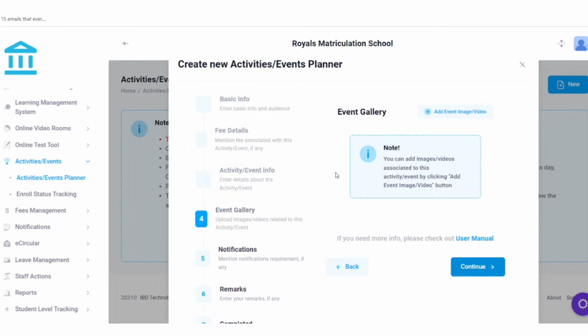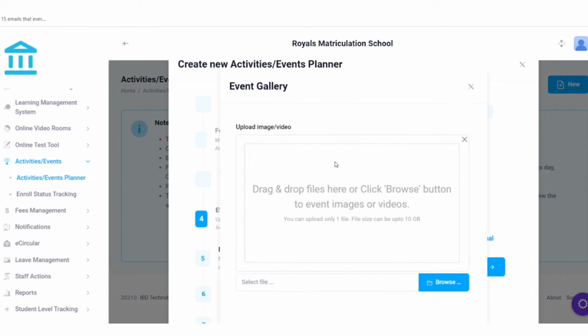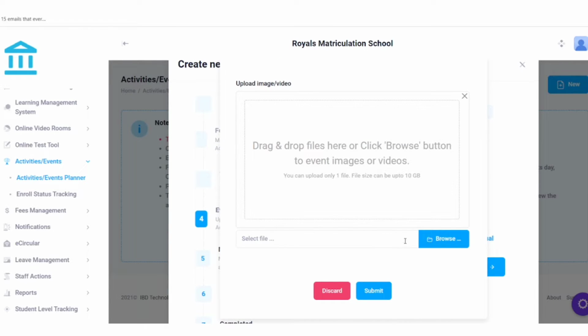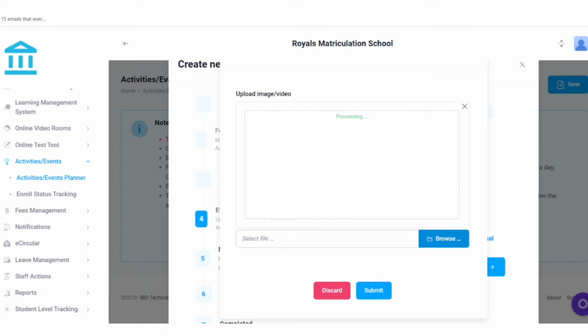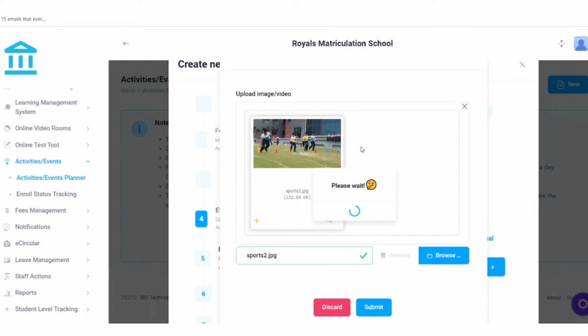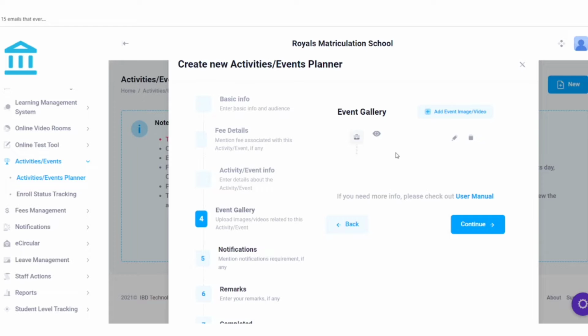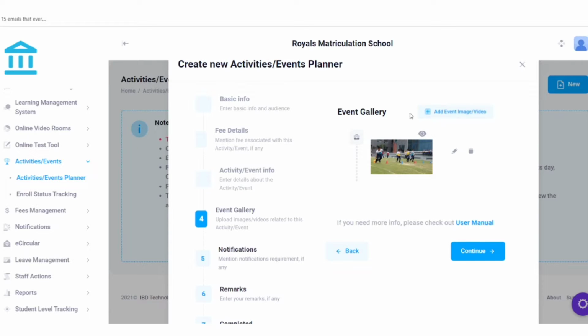Now, if you want to upload any images related to the event, you can upload them here. To upload that, click on add event image or video. Here you can either upload images or videos related to the events. You can drag and drop the files or you can click on the browse button and attach the image. Once your image is done, you can click on submit. Multiple images or videos can be attached. And then you can click on continue.